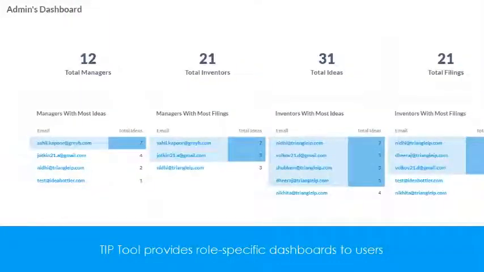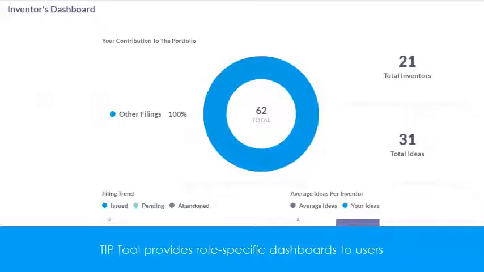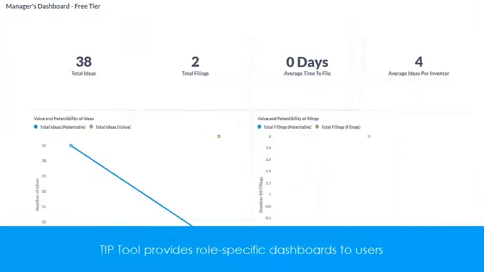So we provide role-specific dashboards. If you're the admin, we'll give you an overall view of what's going on with the portfolio. If you're an inventor, we'll talk about your specific cases and how you fit in there. If you're a manager, we'll give you statistics on the cases that you're managing. If you're a patent prosecutor, we'll also give you insights. So the dashboard tab is intending to give you a little bit more information about what's going on, so you might be able to size up your situation a little bit better.